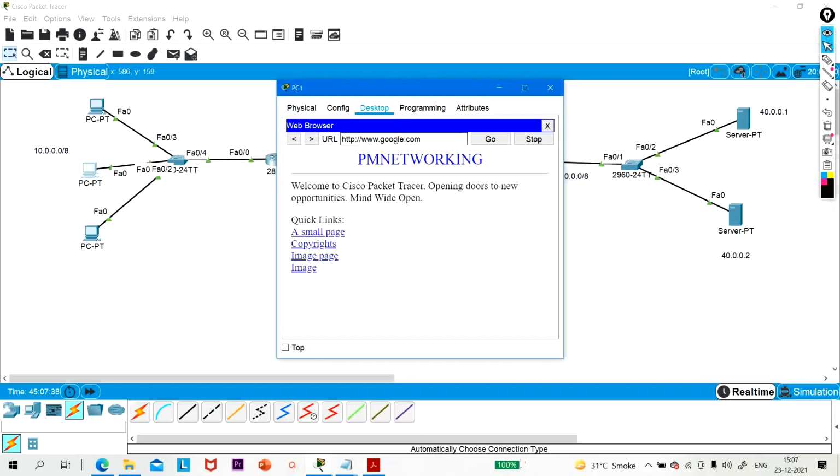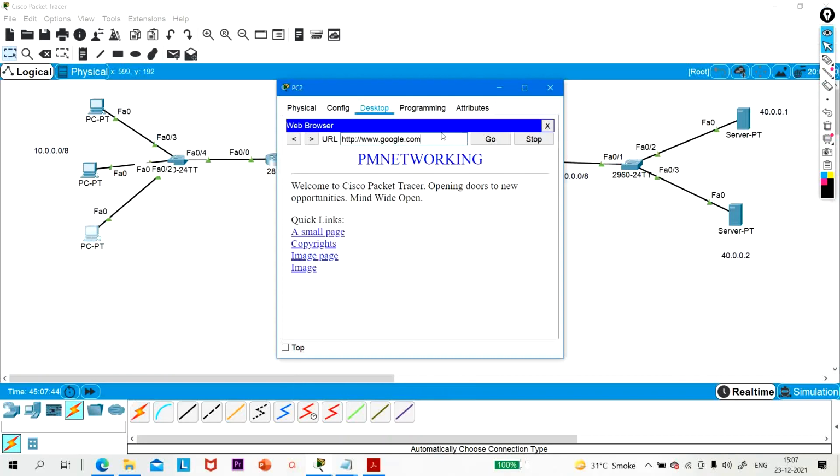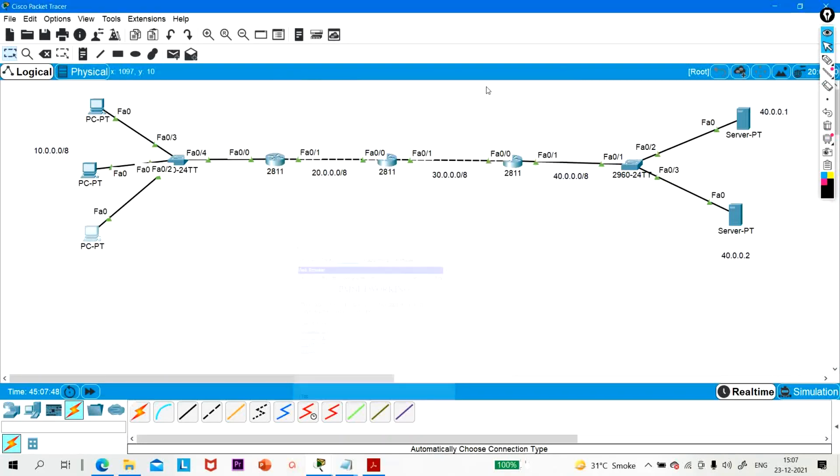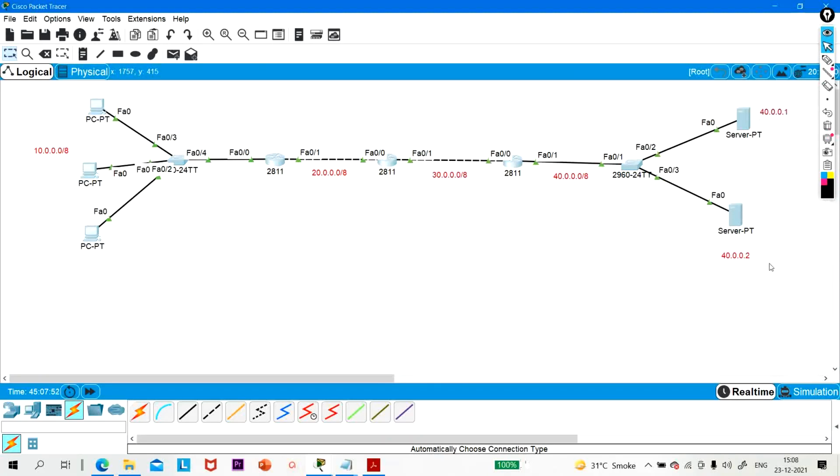www.google.com. Yes, now I am able to access my HTTP server. Yes, now this PC can also access the HTTP server. Yes, right? So guys, this is how we configure standard and extended ACL in our network, right?